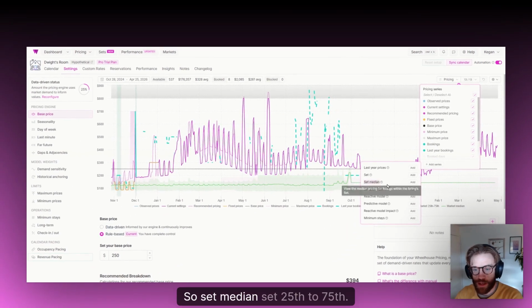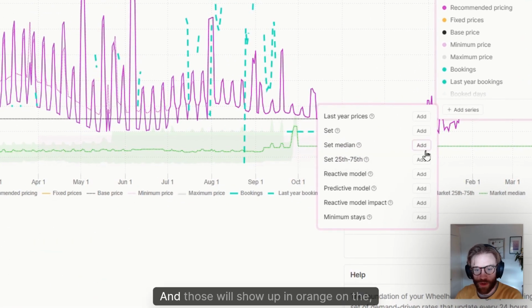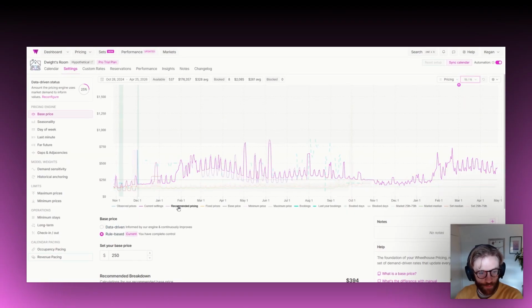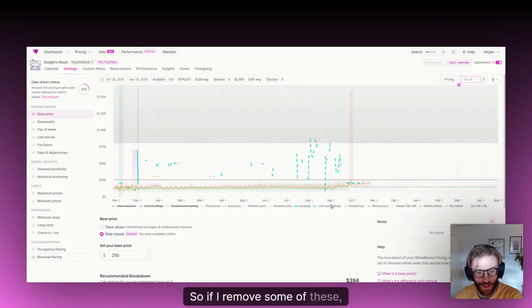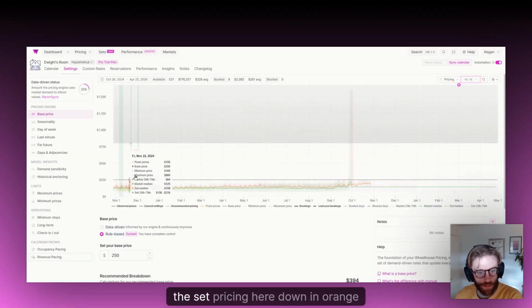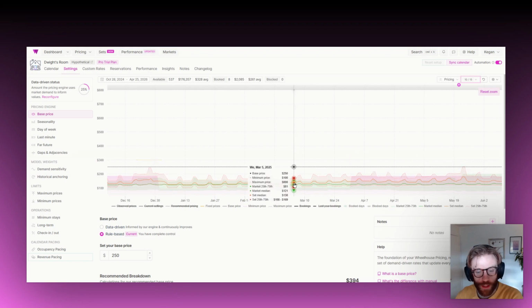So set median, set 25th to 75th, and those will show up in orange on the in context chart here. So if I remove some of these, you'll actually see the set pricing here down in orange.